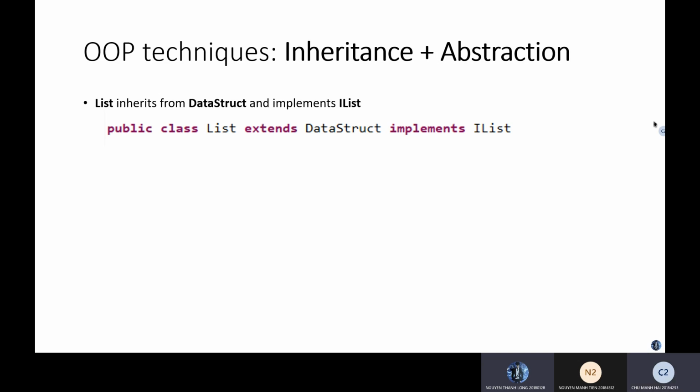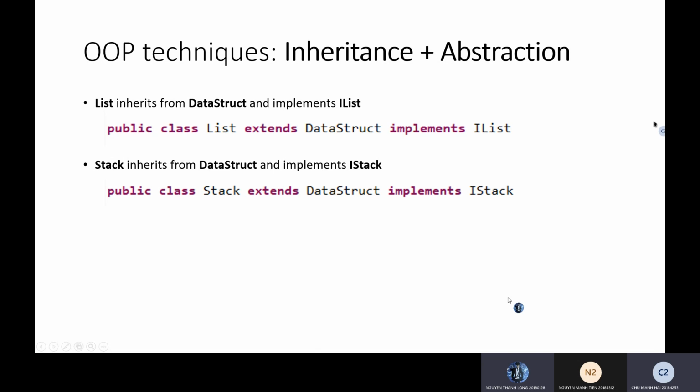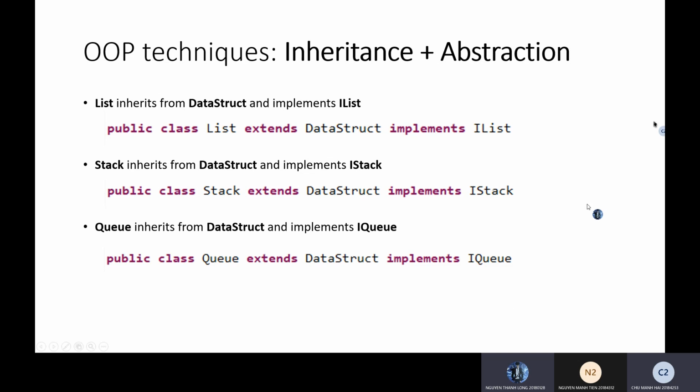Also, the list class extends the data struct class. The data struct class handles the main logic behind these features, such as create data struct, insert element to data struct, and remove element from the data struct. Similarly, the stack class inherits from data struct and implements the interface iStack, and the queue class inherits from the data struct class and implements an interface called iQ.